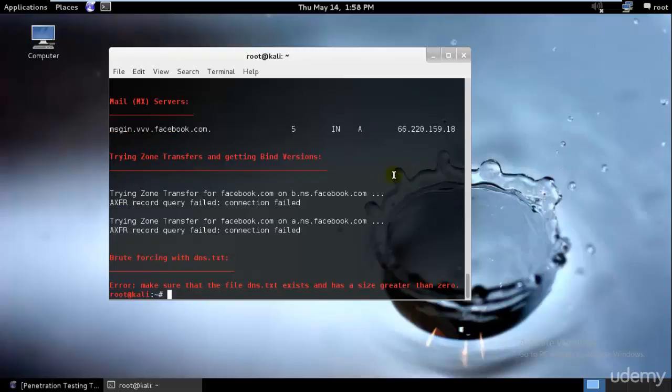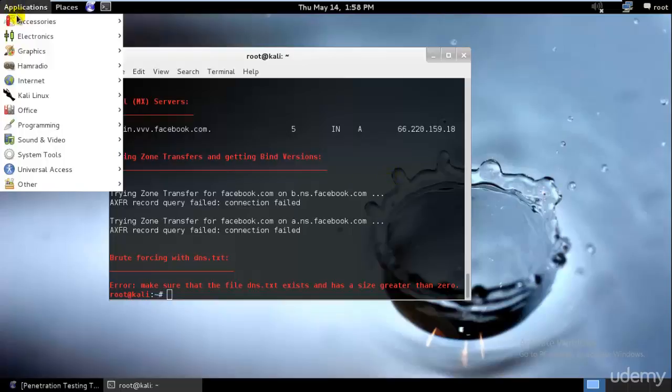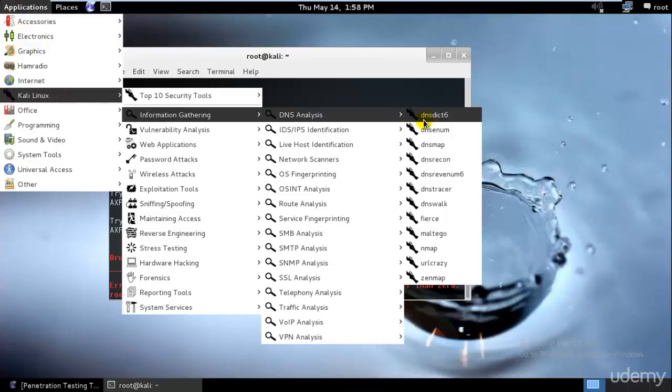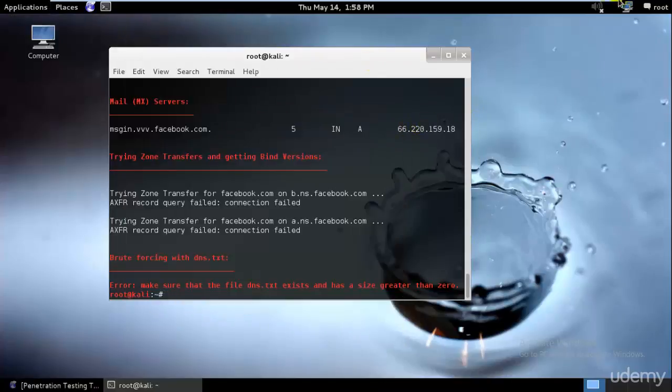So that would be it for this tutorial. In the next tutorial, I'll be teaching you more about the different tools that we can see over here, getting more information about DNSDict, DNSMap, Recon, and all these other tools.